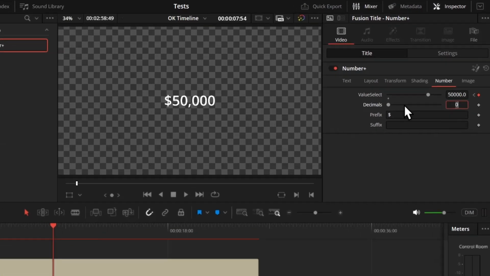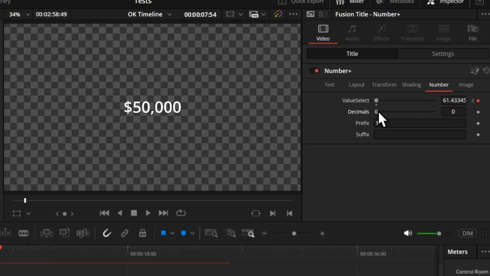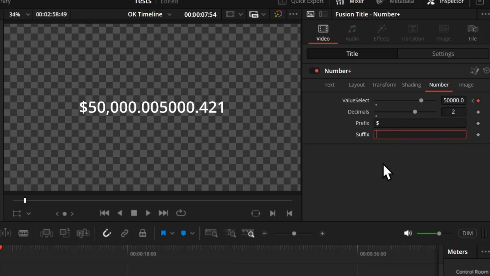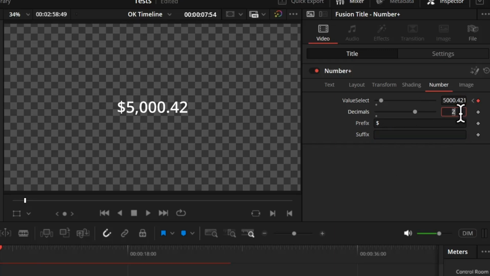So yeah, you can also add decimal values. So you can increase the decimal values, then you can add some decimals. Okay, this is creating some problem for me. So I'm gonna use this suffix, type my whole number and then copy it and then just paste it.